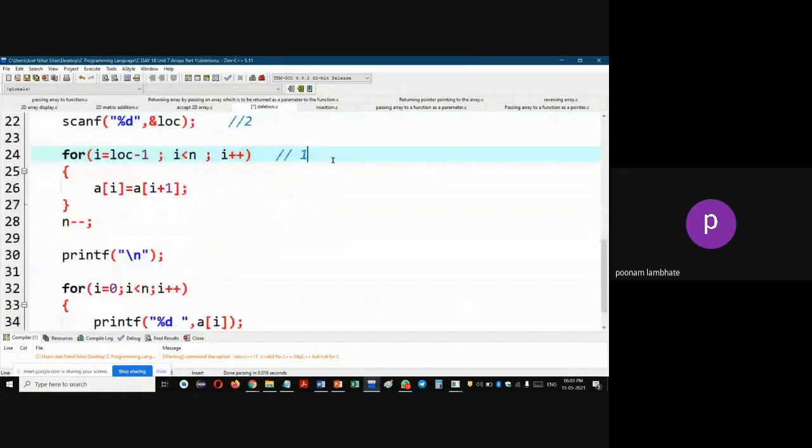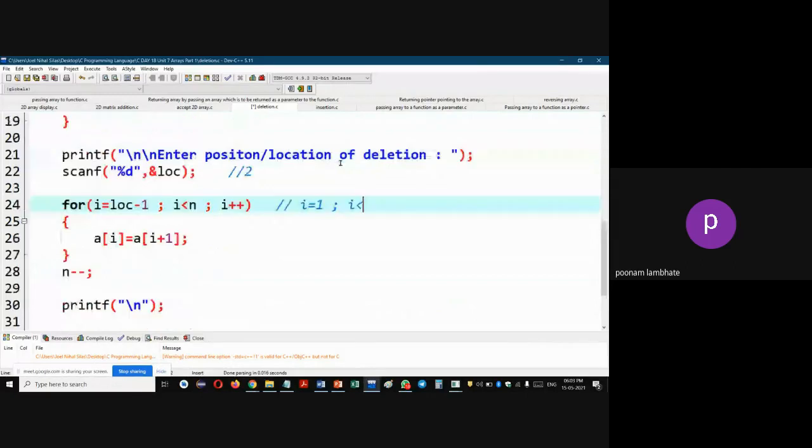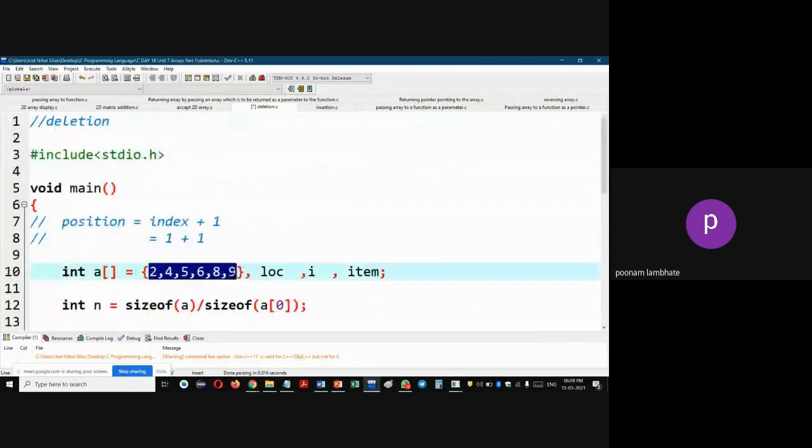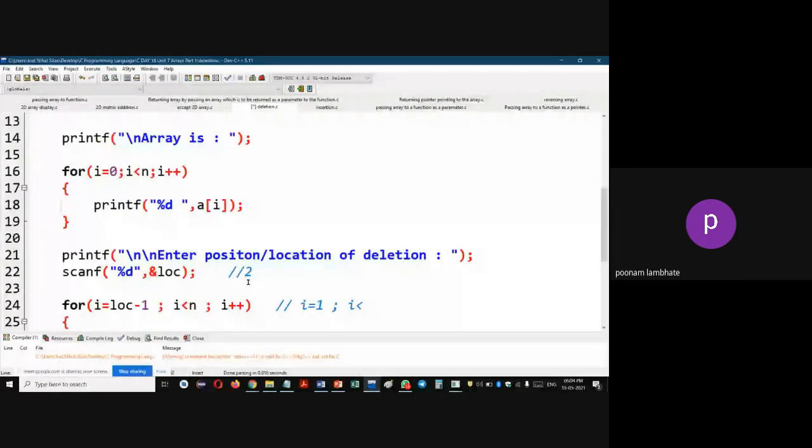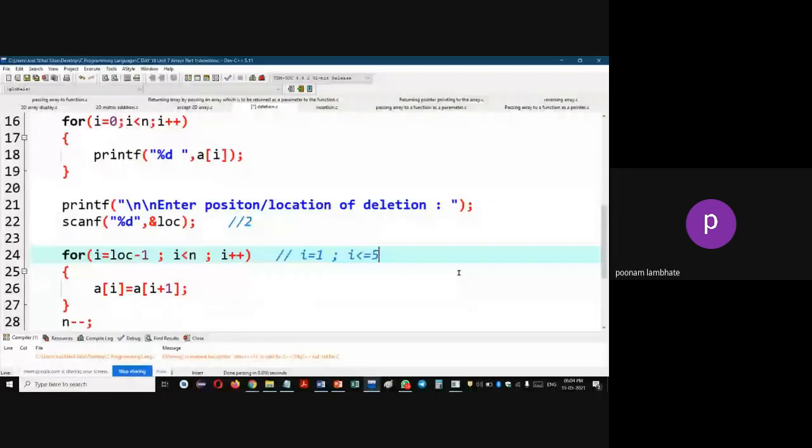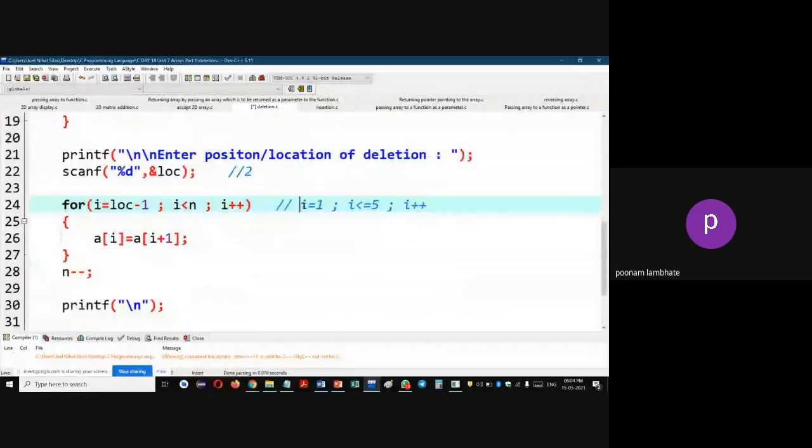So I is equal to 1 initially. Then I can go up to less than n. N is the total number of elements: 1, 2, 3, 4, 5, 6. So I can go up to less than or equal to 5, or less than 6. Both are the same. And I plus plus. So what will happen for these index values defined in the for loop?